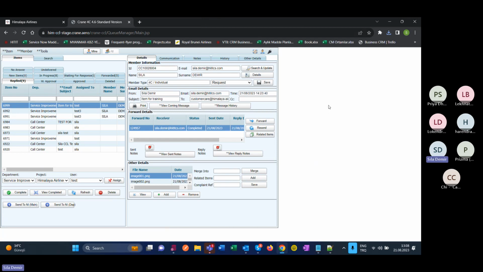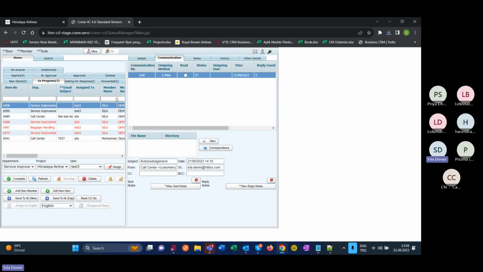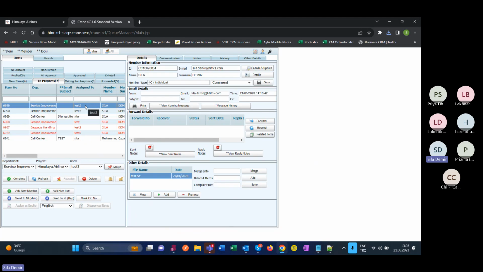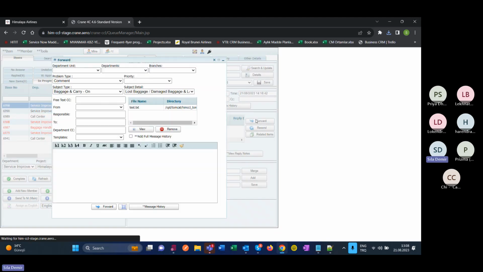I think we have done this part, and I have acted as a department and answered the email. Now let me show another forward for departments which are using the CCL. Let's go to the in progress tab and select this item. Let's say I am a baggage department and I want to ask a question to the call center department, and I am forwarding this message to them.